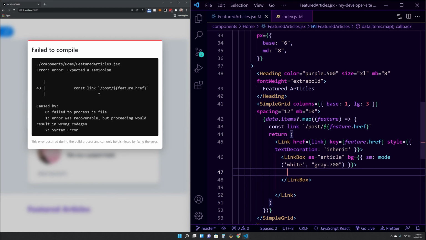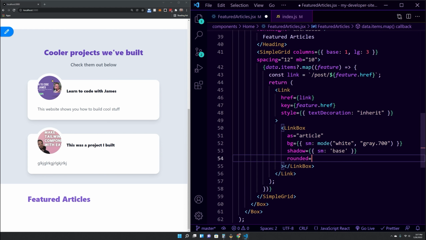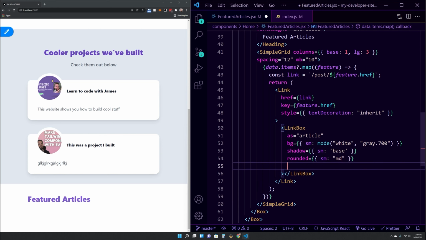Hit save. So underneath our BG here, we're going to need a shadow. So shadow equals base on a small and rounded on a small device as well. So small. And we'll just make that medium on a rounded. And then overflow equals hidden.